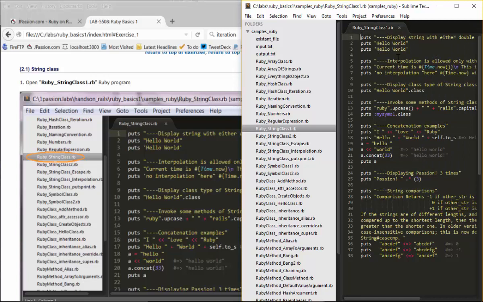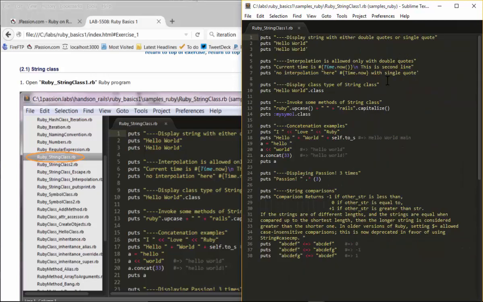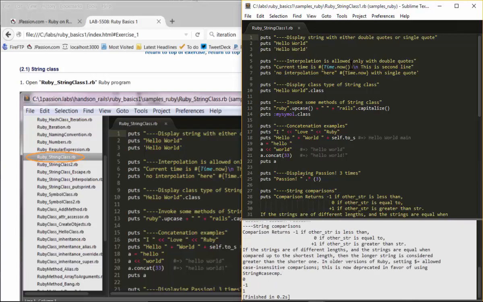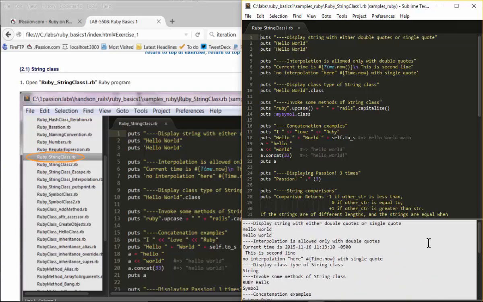So this is the code. Control K, Control B, and basically we want to display a string with either double quote or single quote. Either one should work fine. So let's run this code first. Control B, and you can see all of this running fine. Let me explain the code. You can use either single quote or double quote. If you want to do interpolation, then you have to use double quote. In this case, I'm using double quote, so that works fine. This time now is basically getting the current time. If you take a look at this, the first one works.